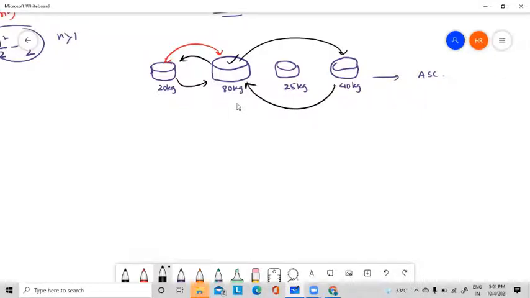Logic clear? After this swapping operation, what happened? 40 comes here, 80 comes there, 20 and 25 as it is. Then what will he do? He will search for the next heavier. So this is the next heavier. What should be the position? This one. So you will interchange these two elements. So after this, what will happen? Now see, all are sorted.